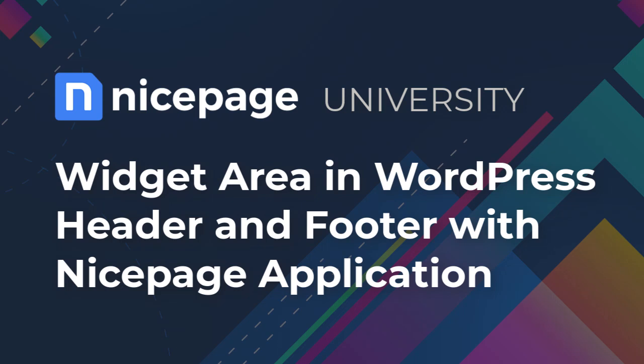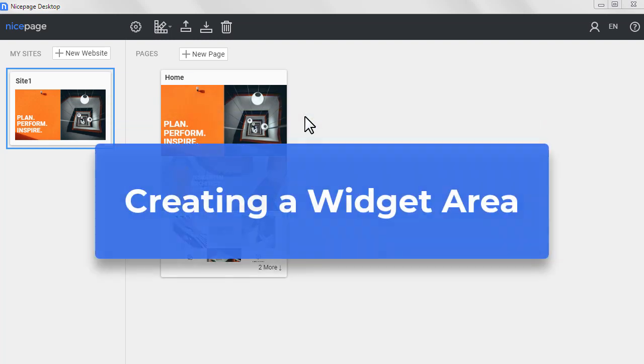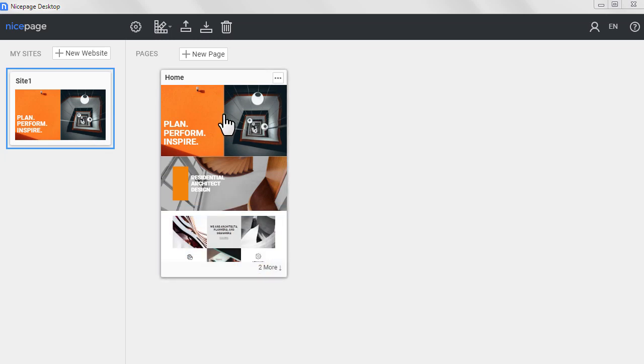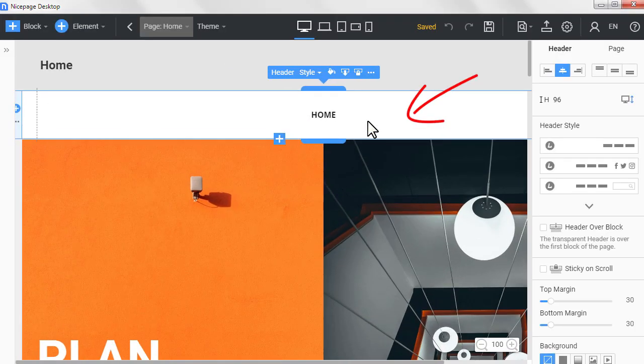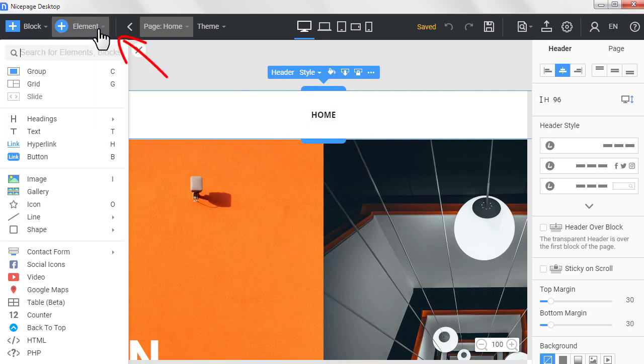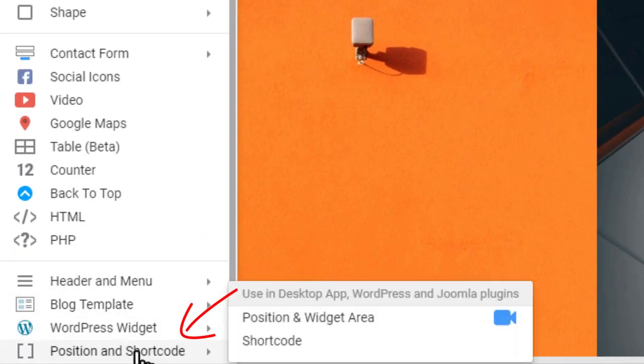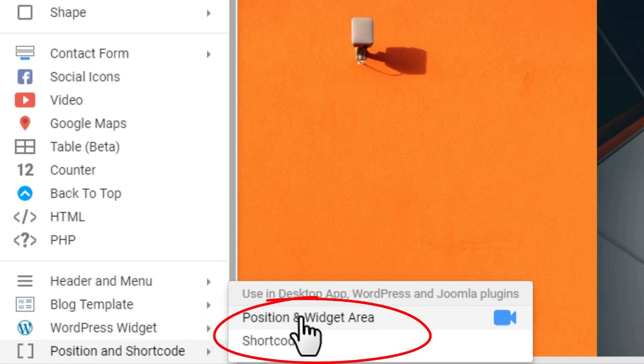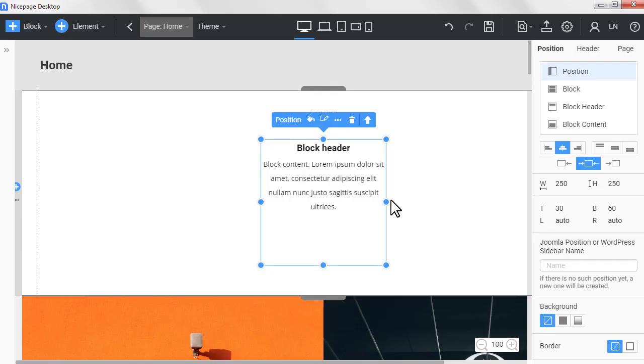Using the Nicepage application for Windows or macOS, you can add widget areas to the WordPress header and footer. Creating a widget area. Run the Nicepage application for Windows or macOS. Open your working project. Select the header. Click the Add icon. Select Position shortcode, Position and Widget Area. Resize the widget area.